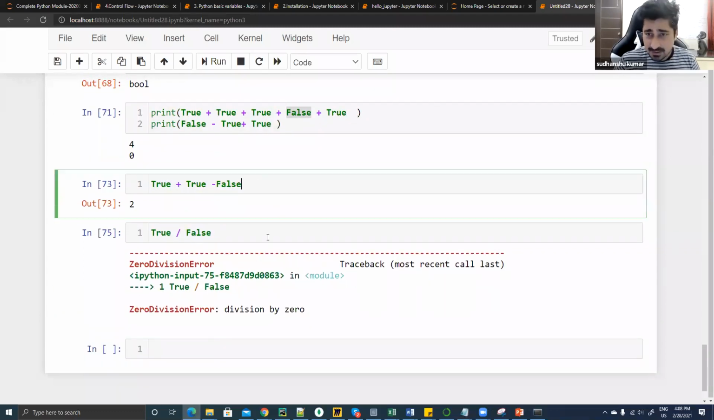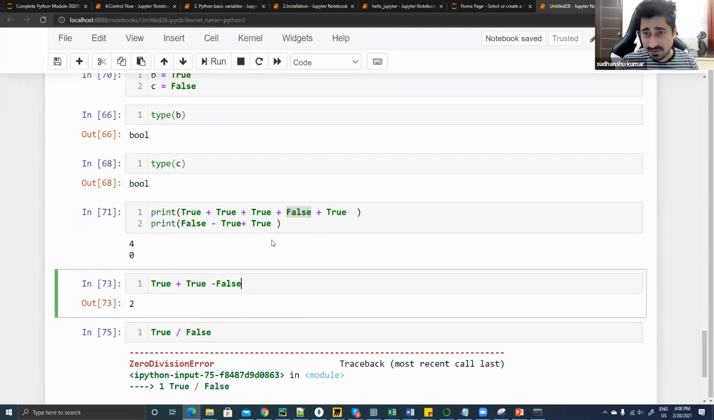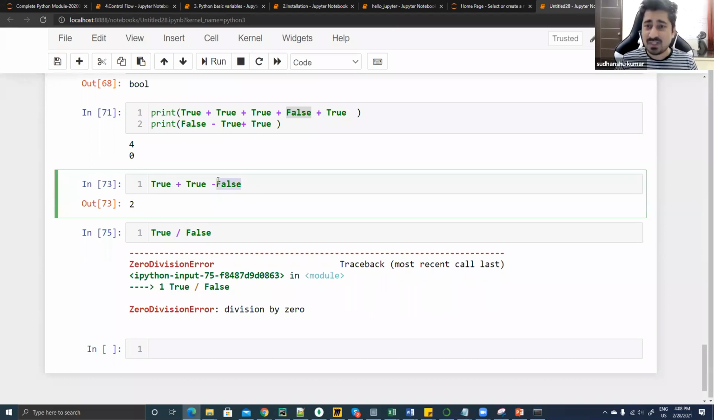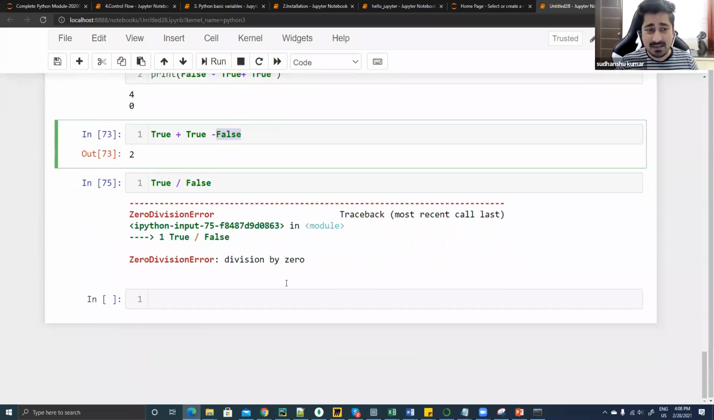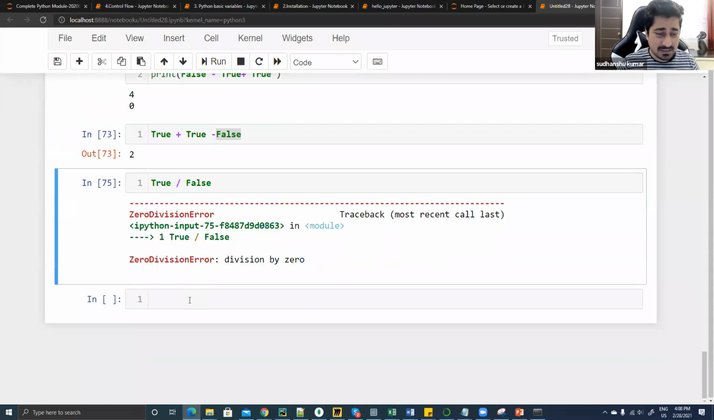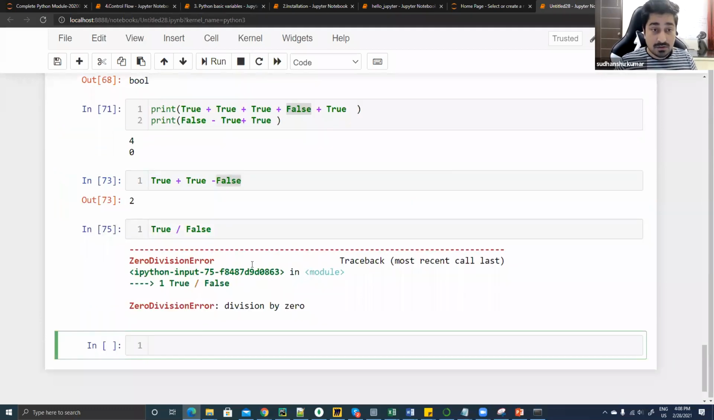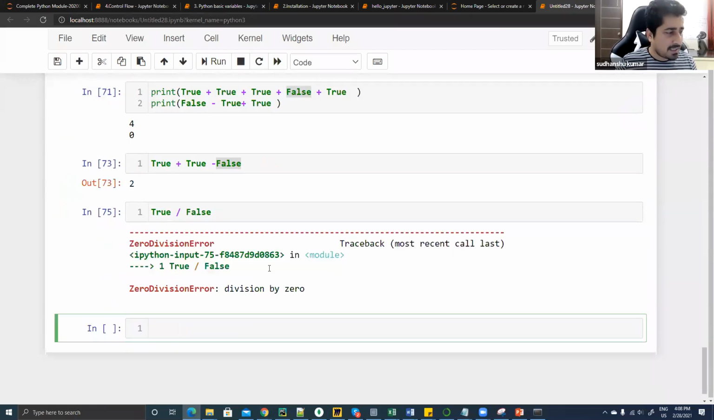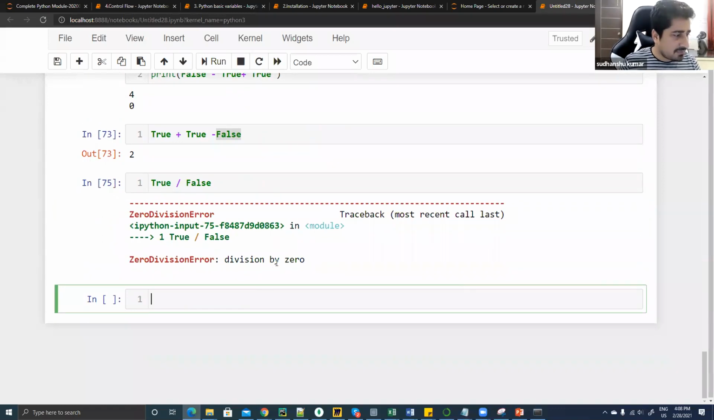So true plus true or false, I think now we are able to understand this. This is called a Boolean variable. I'm just leaving this as it is. So variable-wise, we are able to create a string variable, an integer variable, a float variable, and a Boolean variable.